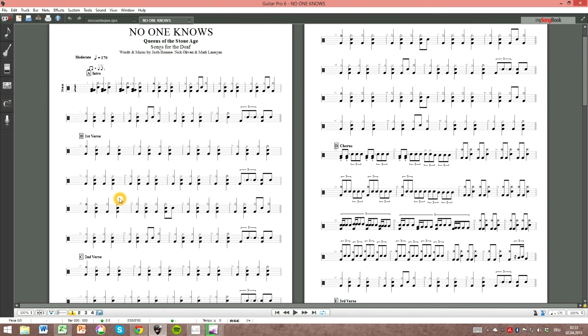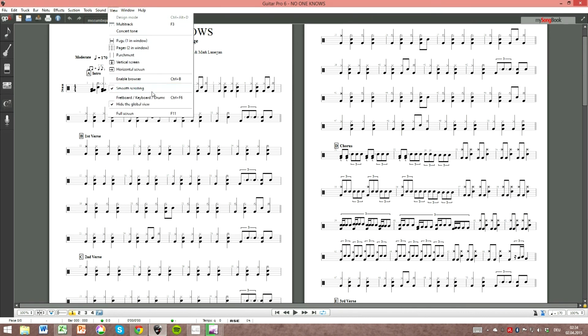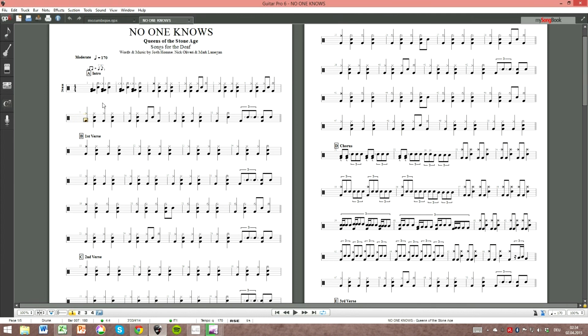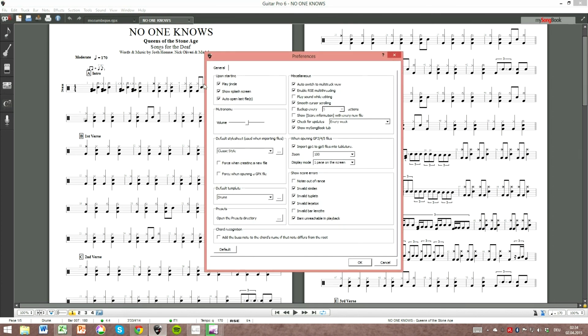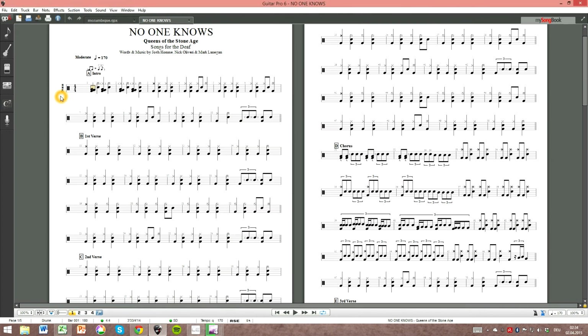Another thing that can ease the reading is up here under View, when you enable smooth scrolling. Then the notation doesn't skip but scrolls a little softer. And press F12. Here you can disable or enable smooth cursor scrolling, depending on how you like it. This is without smooth cursor scrolling, then the cursor just skips from one beat to the next one.